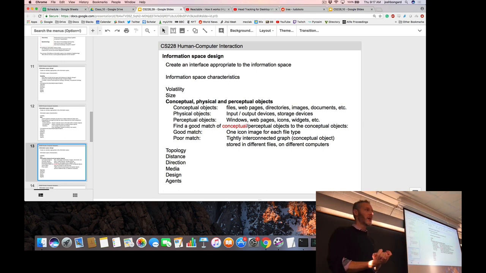And one way of thinking about creating good visual or auditory metaphors is I'm trying to create a good match between conceptual objects and perceptual objects. Okay, I realize now that I read this again, it wasn't a typo. This should say, find a good match between physical and perceptual objects to the conceptual objects themselves. So we know what the conceptual objects are, files and folders, or hands and fingers and bones. We've made that decision as we're developing our system. What are we going to show the user to give them a virtual representation of those things?